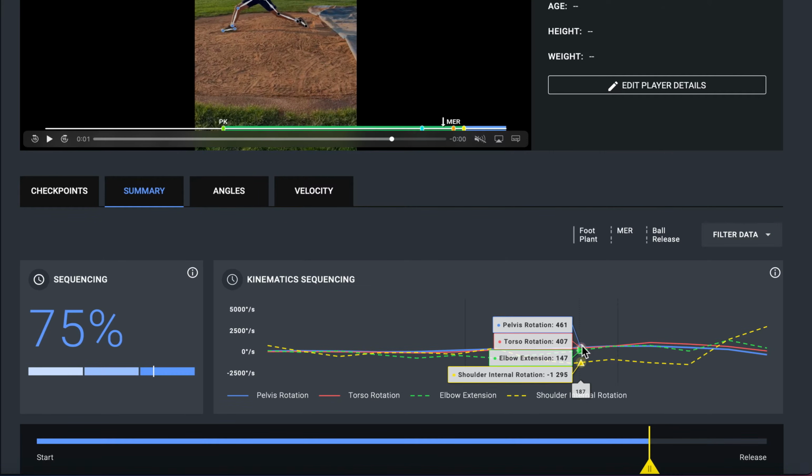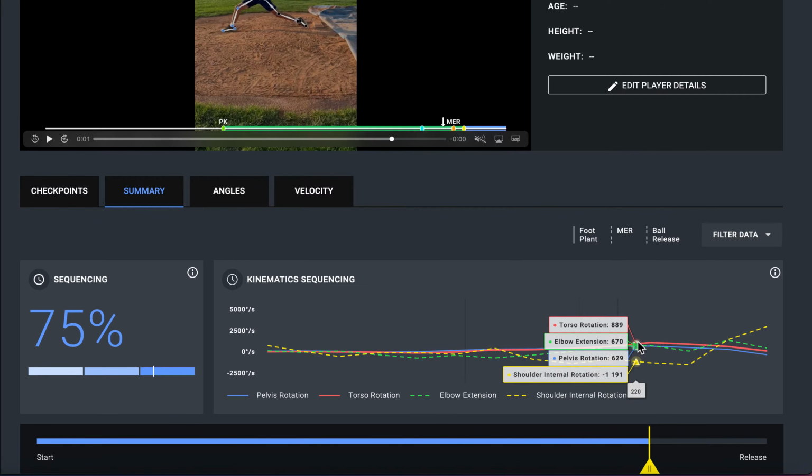Okay, torso rotation still peaking. We're going into pitch release right here. Torso rotation is still peaking after pitch release, exploding all the way out here. This is not usually common. Typically with hitters, you see very common torso rotation peaking after ball contact. But with pitchers, torso rotation is supposed to be completed before pitch release.